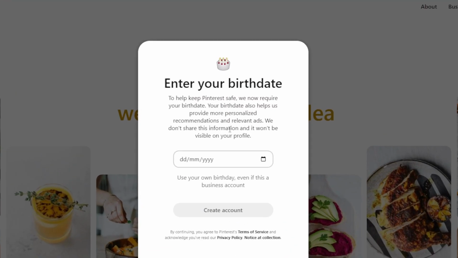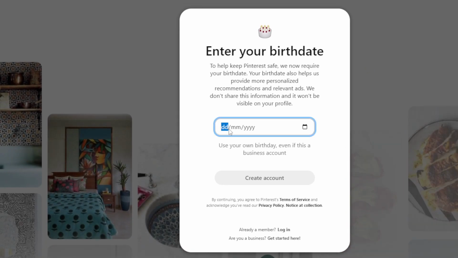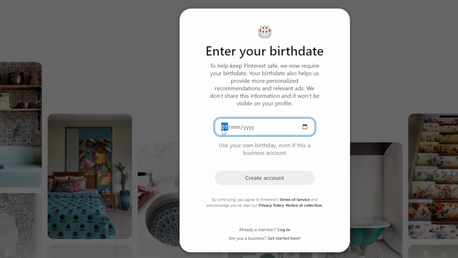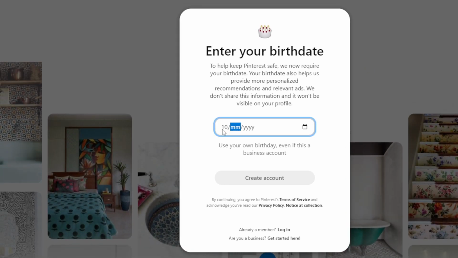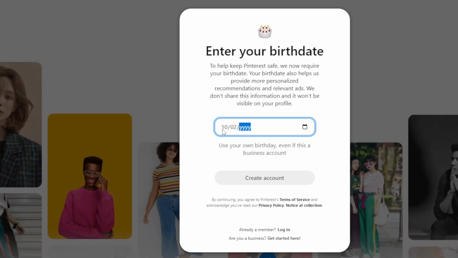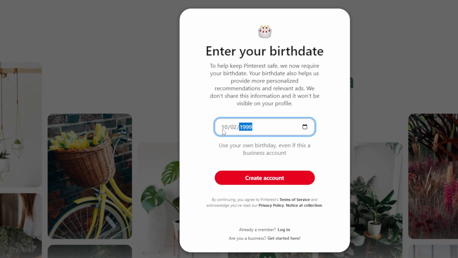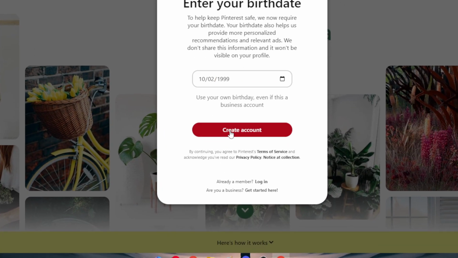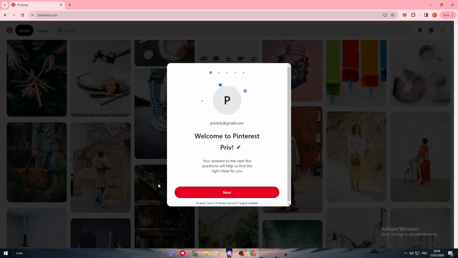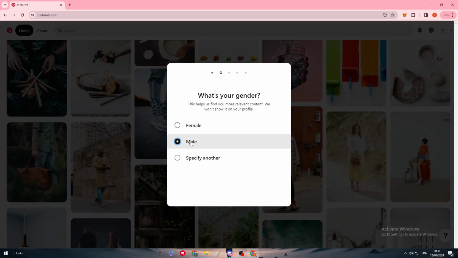Then here enter your birth date, so it's going to be day, and here month, so we can do something like that, and here the year, let's make it 1999, and then we have to click on create account, and there we go. So now we have created our account successfully.